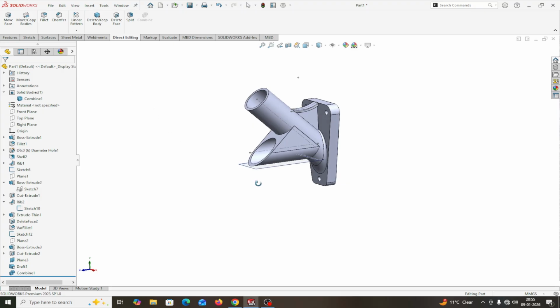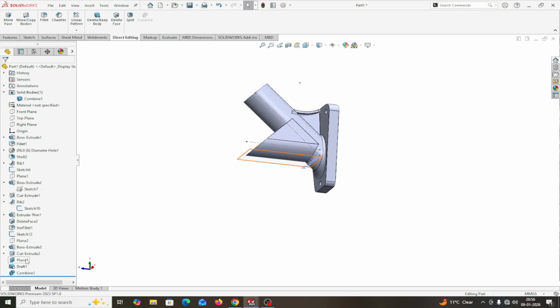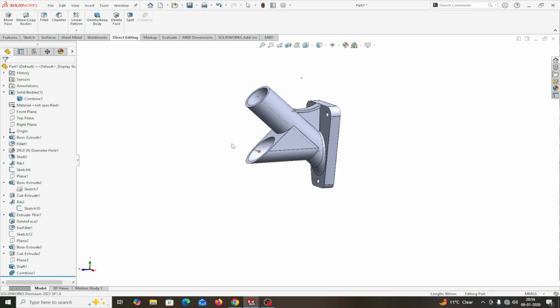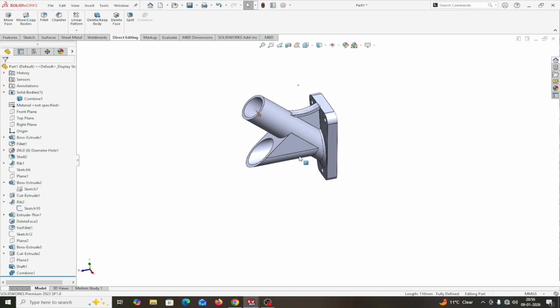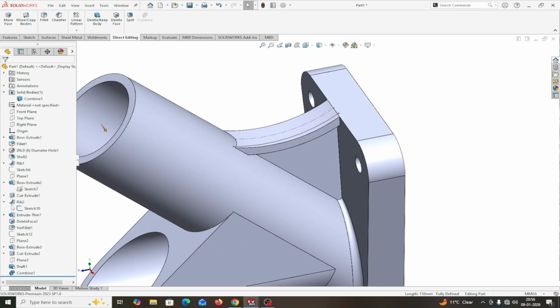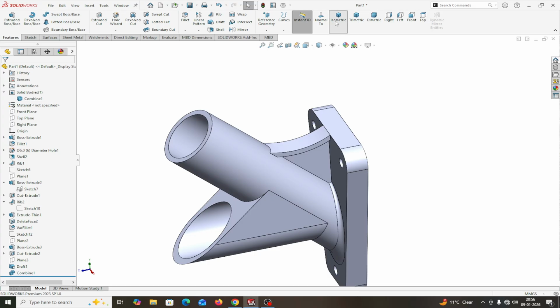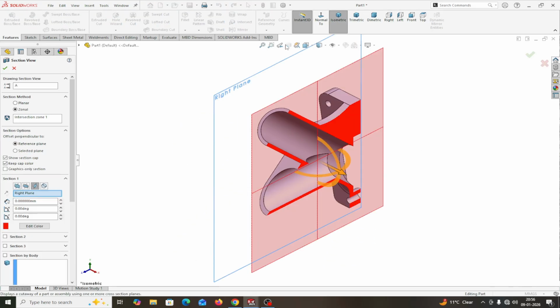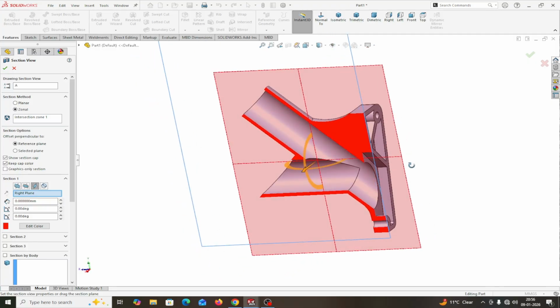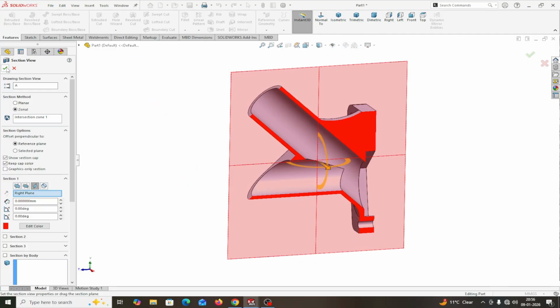Okay, I am hiding the plane here. You can hide the plane from here, hide plane, hide sketch, hide, and rib, hide this one. Feature isometric, this I have made. If you take the section, this is the section. Okay, so far I have made this.